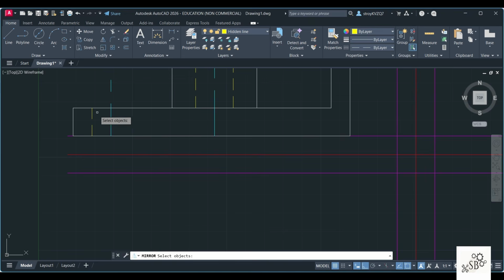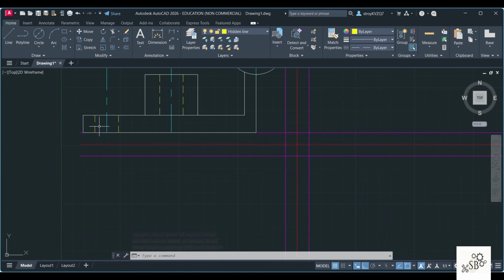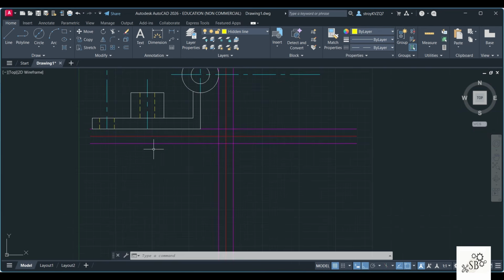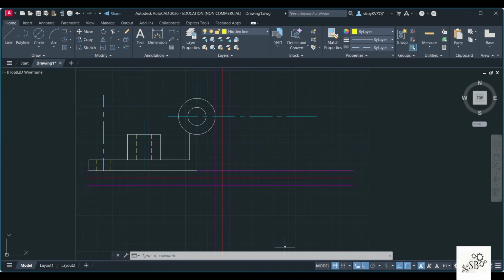Then you'll have to go to the mirror option. Select the object. Press enter. This center line is the mirror line. So I'll click here. You can click here also, the second point. I will leave it at this itself because it is not required to go up to the end of the center line. And it asks erase source object. No, I want this line as well. If you don't want the previous line, you can click erase the source object. So once this is done, you have mostly completed the front view.